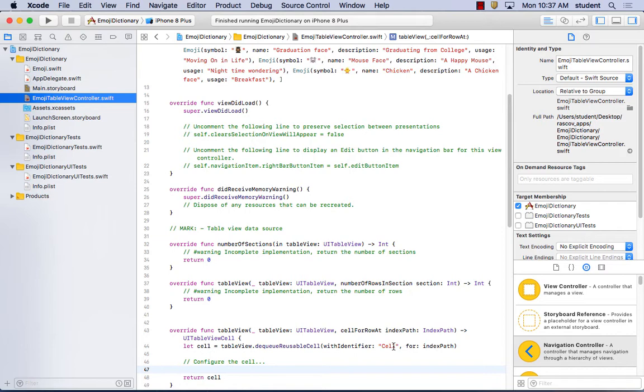So now what? First, the table view will query your data source for its size. You'll tell the table view how many sections it has. In Emoji Dictionary, we'll have 1. Next, modify number of sections in table view to return 1. Then delete the comment about an incomplete implementation. You could also remove the implementation of number of sections completely, and the table view will assume it has 1 section. However, it's good habit to clearly define your table view rather than relying on default values.